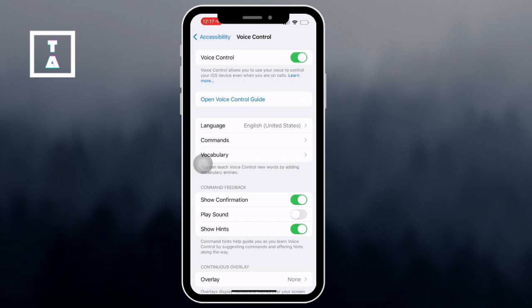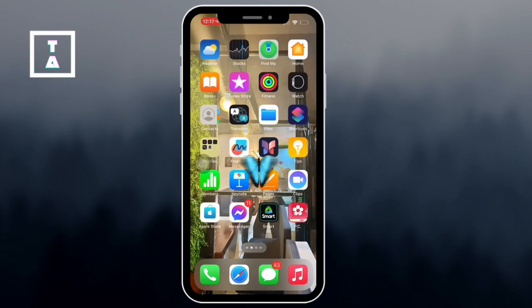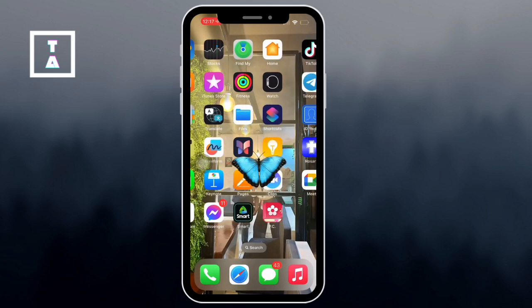You'll see a blue microphone icon at the top of your screen. This means the voice control is active.